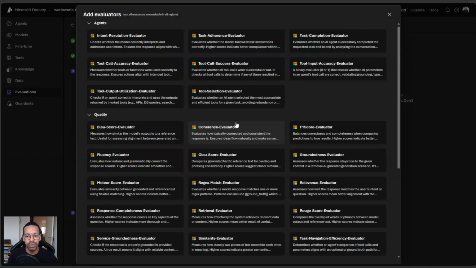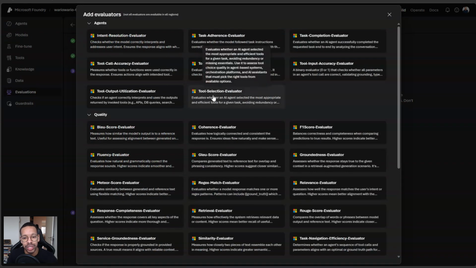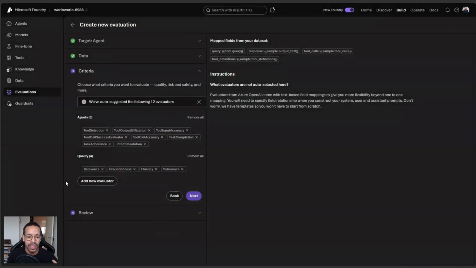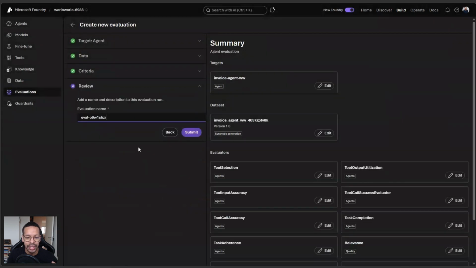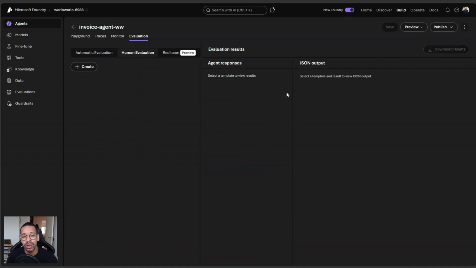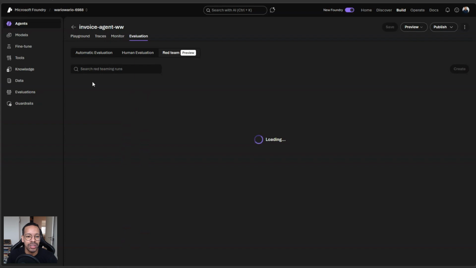And if you want, let's say, tool selection evaluation, for example, you can add the item query, the response, the tool calls, and the definitions. So I will not do that for now, and I will not spend time running the evals for you, but you can name the eval and submit, and then it will run from there. You can also have human evaluations, where human beings just evaluate the agent, and red team is security evaluation. So they run basically red teaming for this agent.